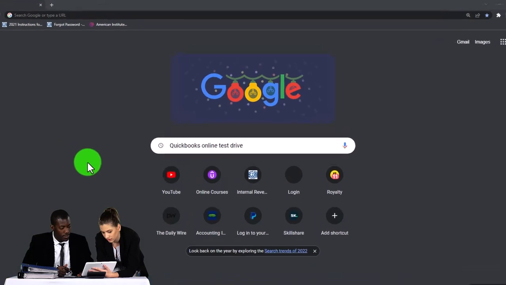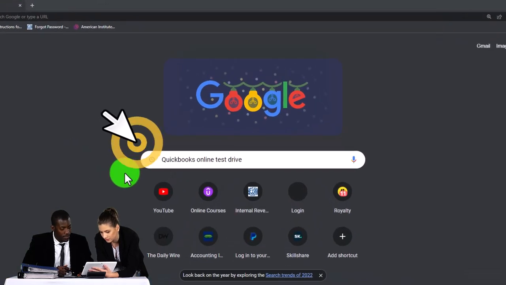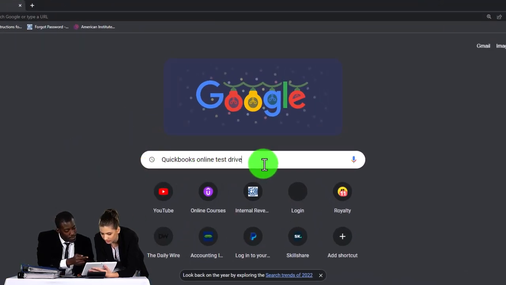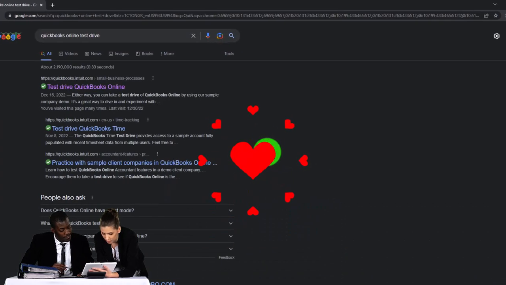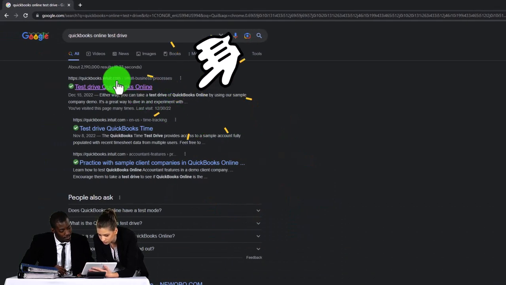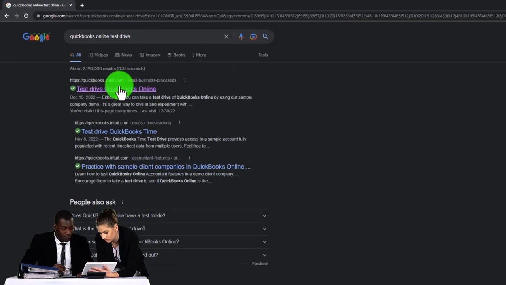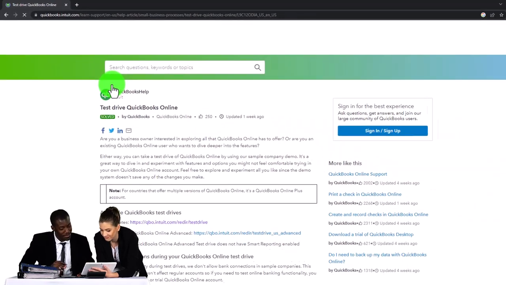We're going to be using the free QuickBooks Online Test Drive, searching in our online search engine for QuickBooks Online Test Drives, choosing the option that has Intuit.com and the URL, Intuit being the owner of QuickBooks.